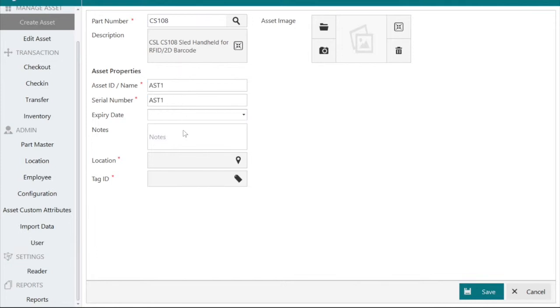You also have the ability to enter in other asset properties such as the serial number, notes, the location of the item, as well as the tag ID that you're associating the asset to. Again, remember this tag ID is the EPC of the RFID tag, or the barcode of a barcode asset tag. You can use the barcode imager off the scanner to do this as well. Please repeat this for a total of at least 3 assets.